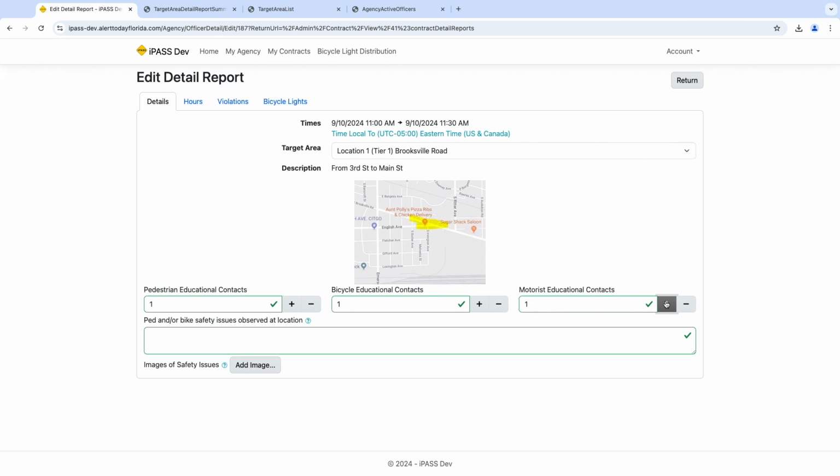So if you issued a citation, that trumps an educational. So you would only enter one for the citation. A warning trumps an educational. So you should be handing out educational materials at every contact you make. Please do not count them twice.